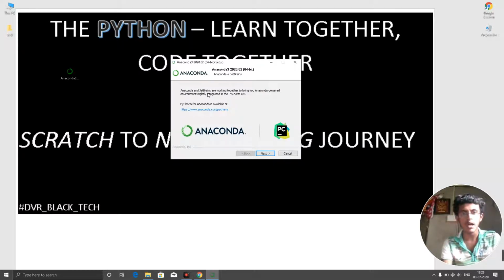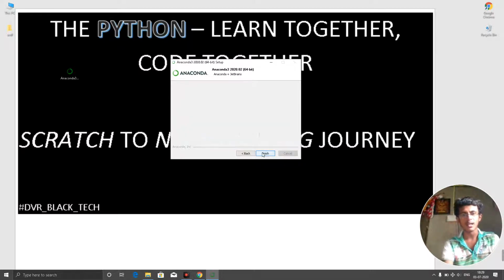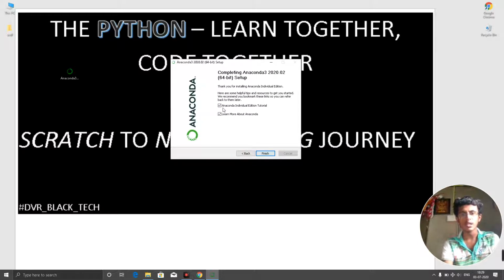And here it shows PyCharm, Anaconda available. Anaconda and JetBrains are working together to bring you Anaconda powered environments. This PyCharm IDE is also brought to you by Anaconda. That means JetBrains and Anaconda combined and they are giving the IDE called PyCharm. So we can click next, and here it is showing Anaconda individual. Thank you for installation. Here are some helpful tips. Okay, this I don't want, just uncheck it because we need to just install this and just click finish.